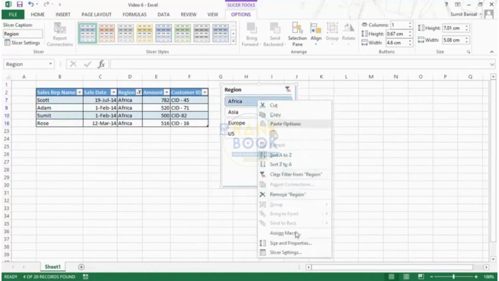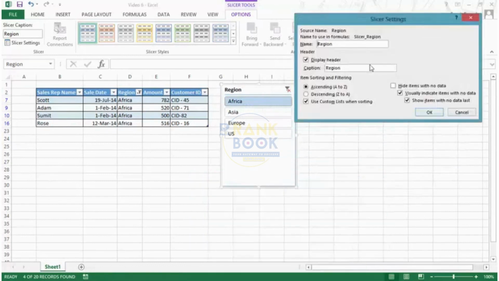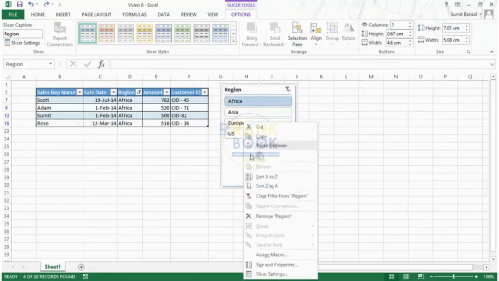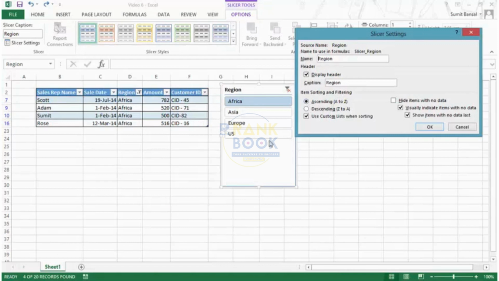If you right click on this and go to slicer settings, you have this slicer setting dialog box, and in this dialog box you can change the name of this. From region you may want to say something else, maybe countries or continents or something else. You may want to not display the header at all, so you would not have this at all. Let me control Z. I would right click and go to slicer settings again. You may want to show these items in ascending order or descending order, or you may want to hide data items with no data, or you may want to visually indicate it. These are a couple of options available.